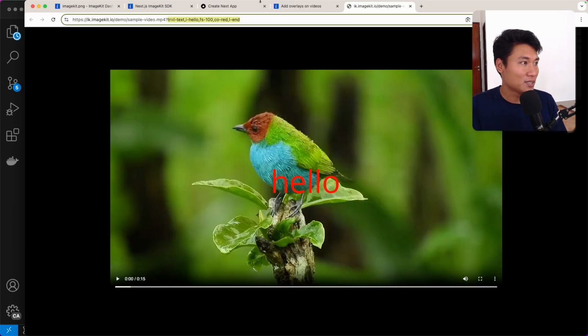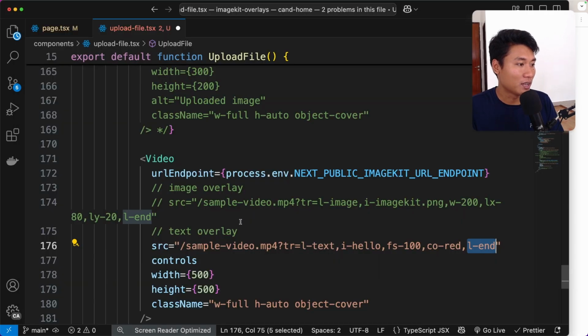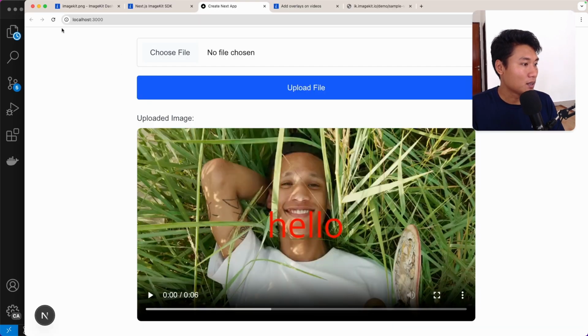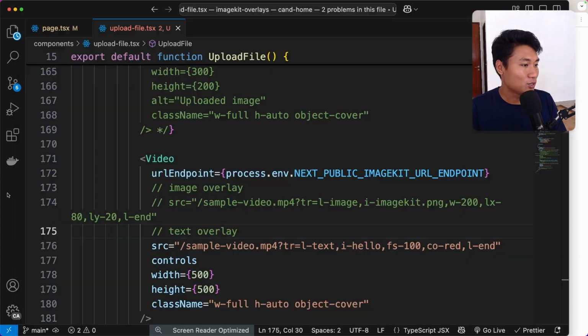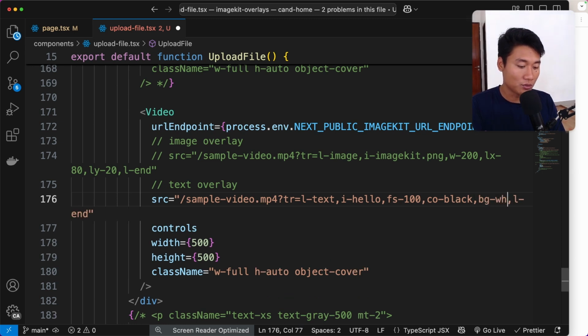Great. Let's take a look in here. I just want to refresh that, and hopefully we have hello text right now. I just want to save that, and let's see. As you can see, we have hello. That's beautiful. Let's change the color of the text right here into, for example, black. I want to change that to black, and then I also want to add the background to white.